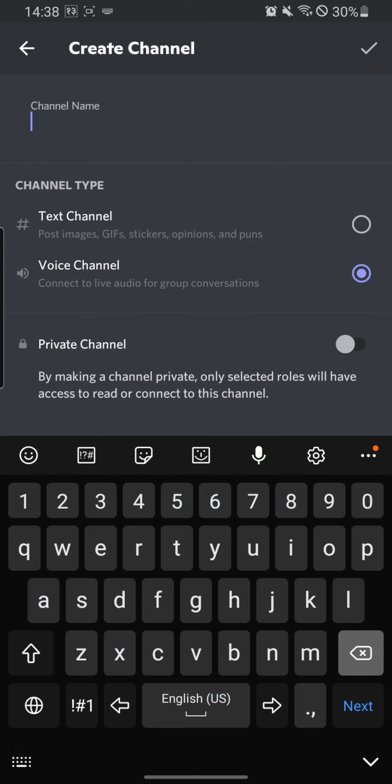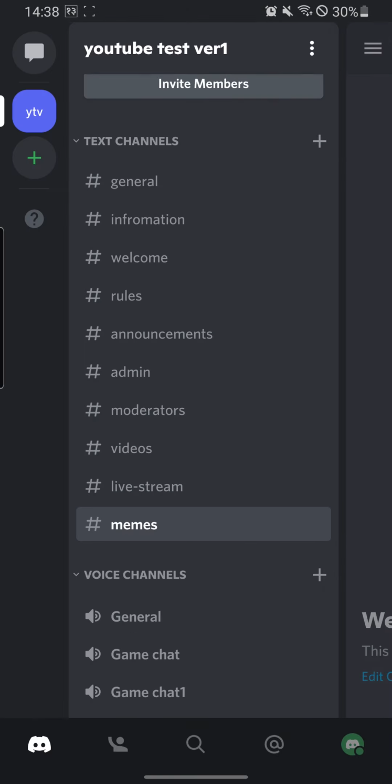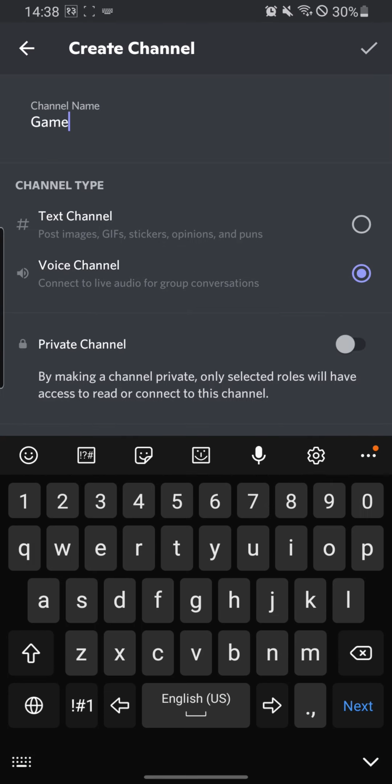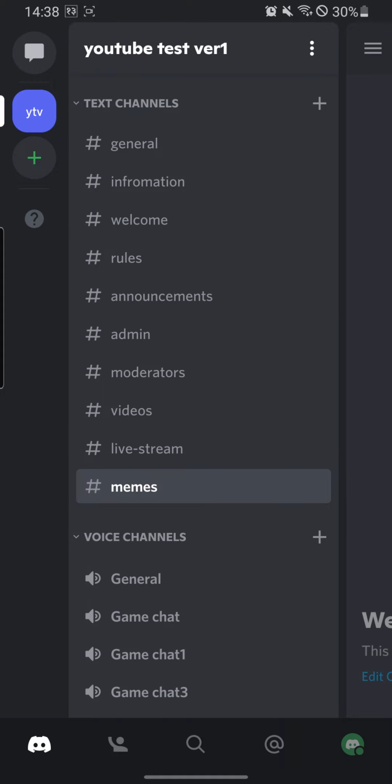And let's make another game chat room, game chat room 1 and game chat room 2, in case a bunch of people on your server want to play some games, game chat 3. Okay, we have successfully set up a basic server with voice channels and text channels. Now let's categorize them and sort them out.